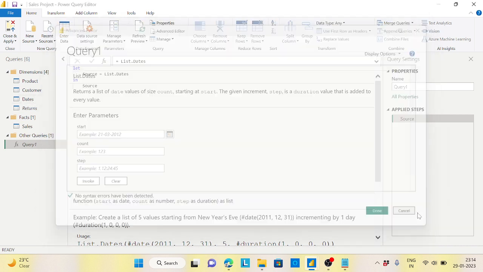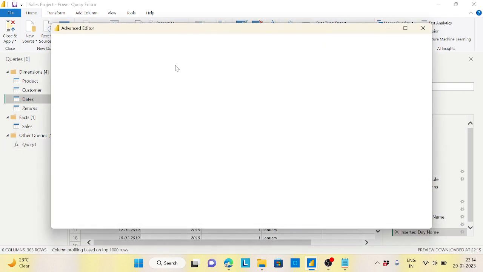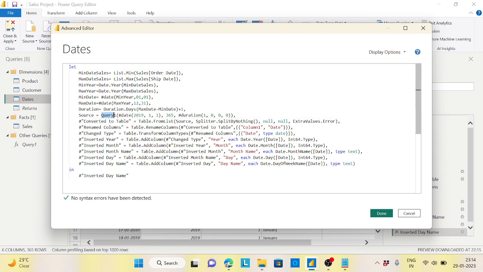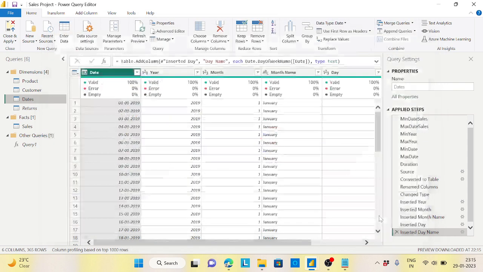Instead of the query one, sorry, not this one, click on the dates and click on the advanced editor, and instead of the query one I will say List.Dates my dates. Okay, then this part was hard coded, right? So this part I will consider as my min date. So it will start from my minimum date. Okay, how much duration will it go? 365, right? So I have all my duration already created. So this is my duration, and this will be like that only. So this part is 1 day, 0 hours, 0 minutes, 0 seconds. That's it.